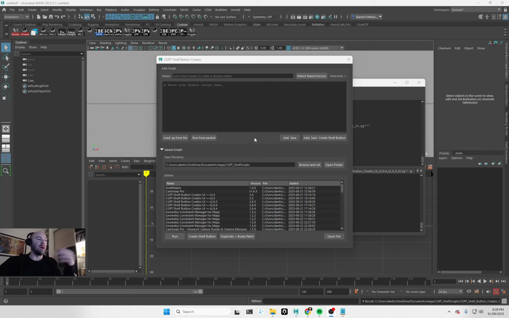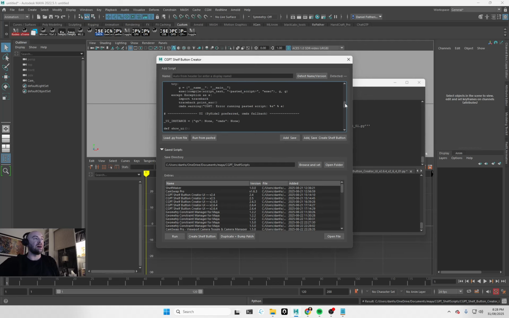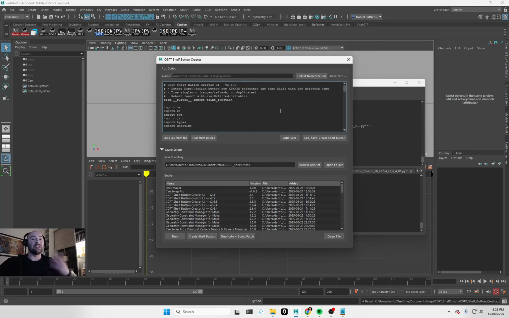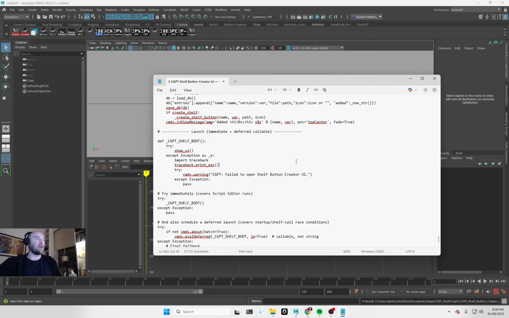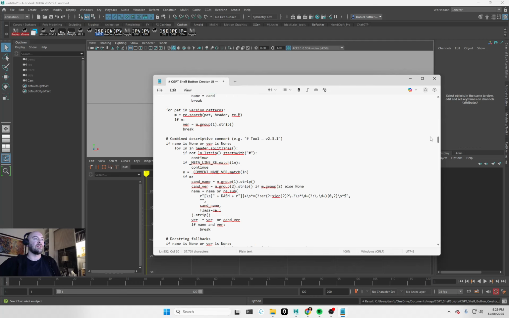and being able to just have a UI that I can interface with, that I can go in here and literally paste in the script, and then basically save it, run it, add it, make a shelf button has been really valuable. It basically collects all your different tools here, and you've got all the version numbers there.